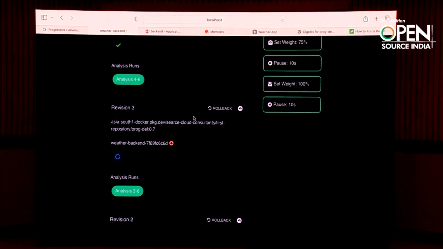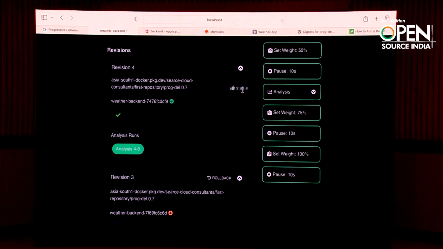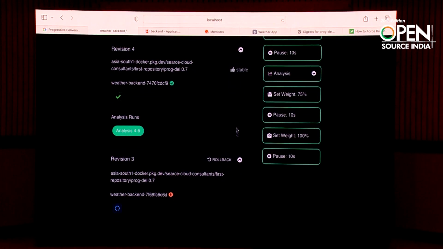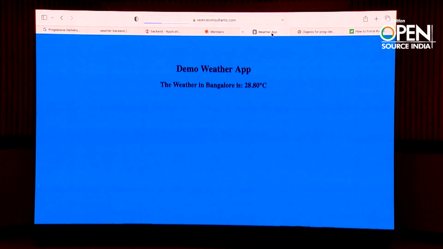So now this old deployment is going back, and if you see, the new deployment is marked as stable. You see here, the rollback option is available directly. You should not press it directly here, but in case of outages or something going wrong, you can roll back from here. It also exposes an API, by the way, so you can create an automation workflow to roll back in case something has gone wrong. So now this new application is deployed, and this is Bangalore. We are at 28 degrees. Doesn't feel like 28 though.